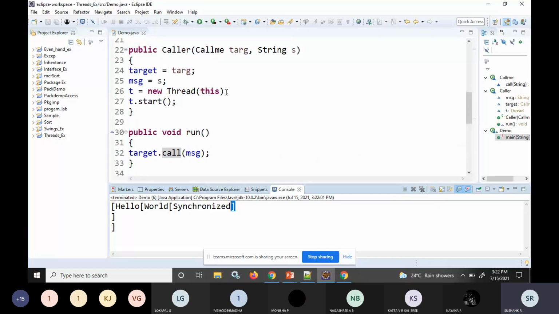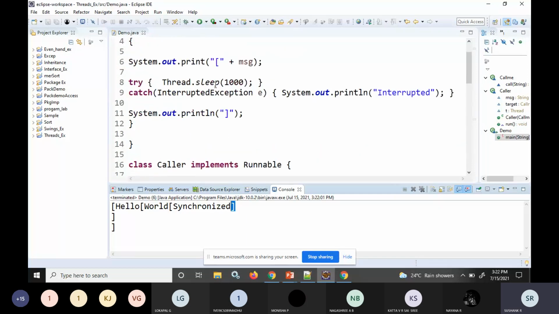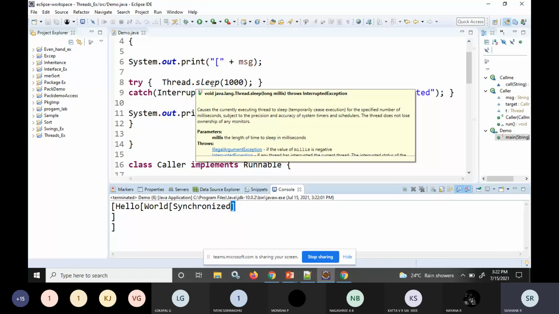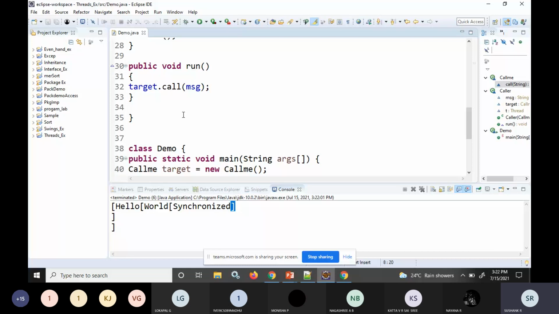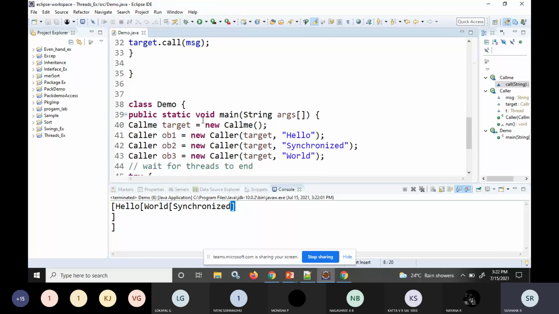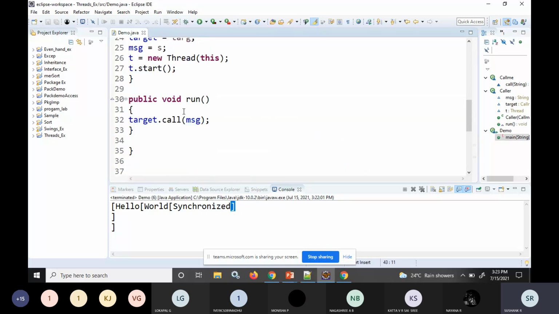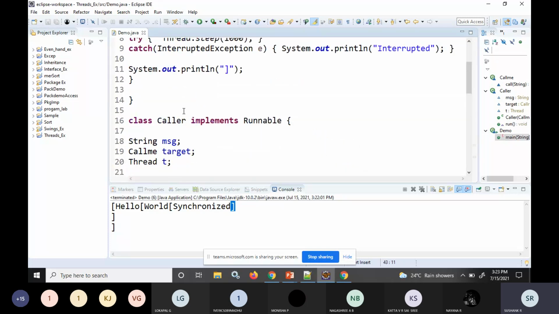Because we are using the sleep function, whenever we use the sleep function, the call method will allow the execution to change to another thread. This call function is called by three different threads: OB1, OB2, OB3. But because of this sleep function, the call method allows the execution to switch to another thread.